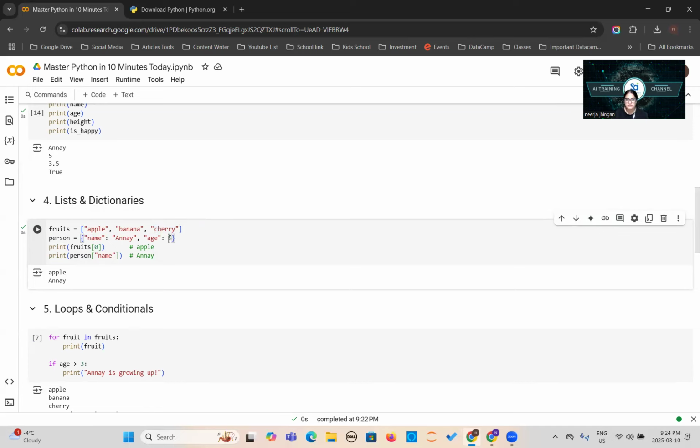Key name, value. But a list works based on the index: 0, 1, 2. If you want to print apple, you will say fruits, square bracket 0, because I am using the index position. And if I want to fetch the name from my dictionary, I will say the name of the dictionary, square bracket, and pass the key name.